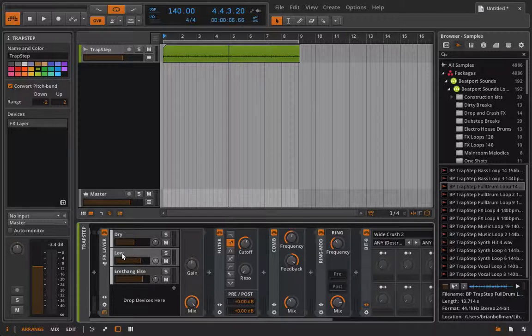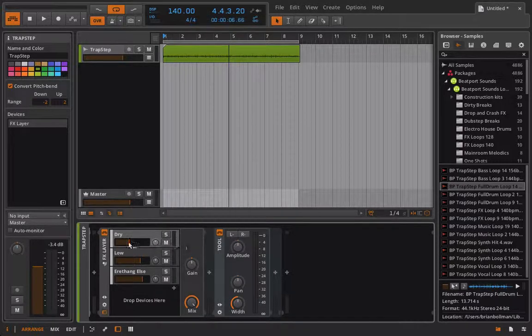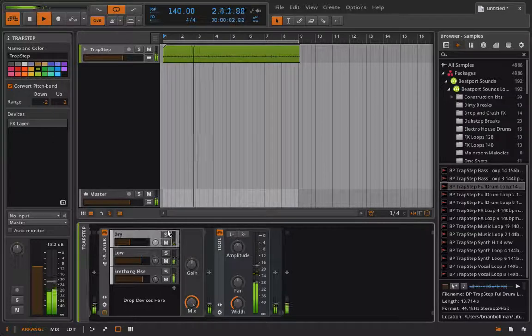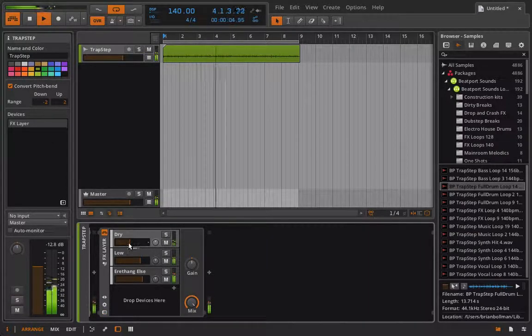The cool thing about this version was we also have a dry, so we are getting some of that original loop in there. And we could even turn that down a little bit lower, just so we can hear more of the affected sounds. But that's staying in there as well, and that's always really cool.